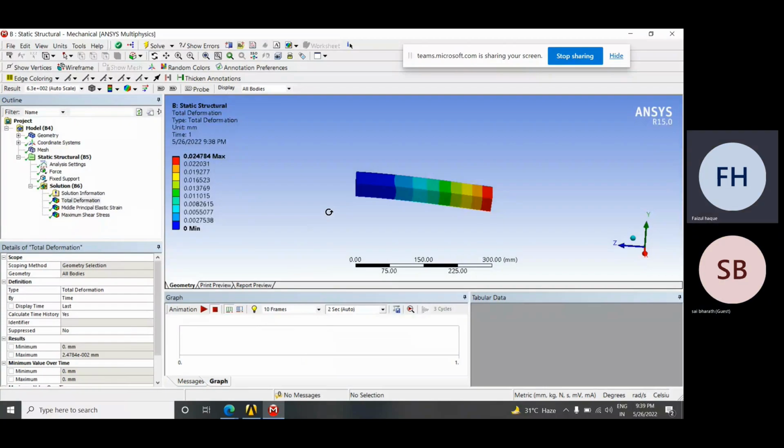Okay. Now just moving further. Now moving towards another part which is also very helpful to us, that is we can generate a report from this software, a typed report.